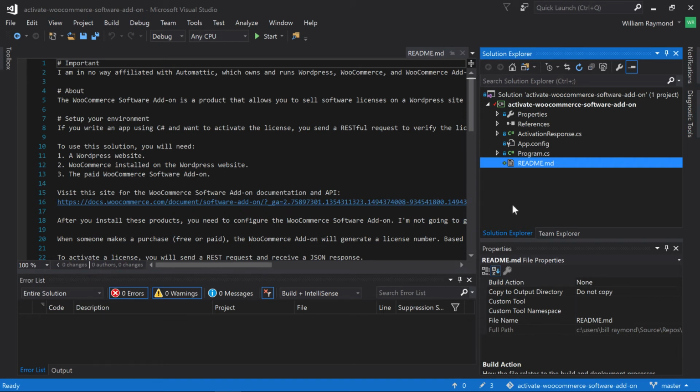The next piece is that we need to get this README file up into the root folder of the project. Now, right now you're looking at this and saying, well, wait a minute, Bill, it is at the root of the project. But actually there is the root of the solution that Visual Studio is showing, and then there's the root of the folder as it sits on your hard drive.